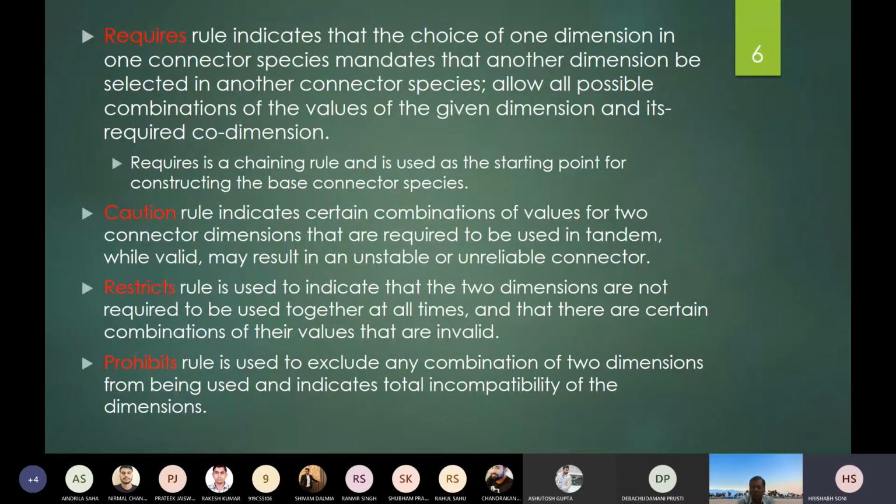Requires is a chaining rule. It is a very important characteristic of the requires rule, that requires is a chaining rule and is used as the starting point for constructing the base connector species. So it is important. I will explain that in the last slide.